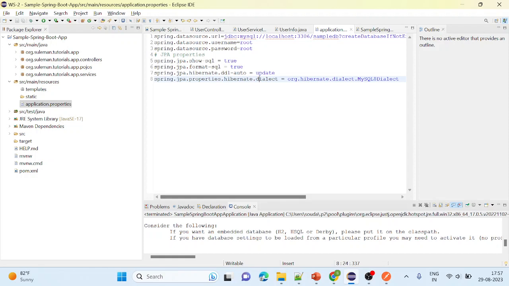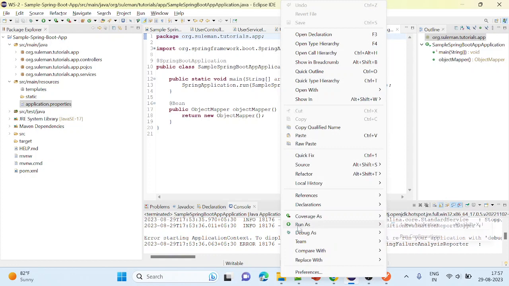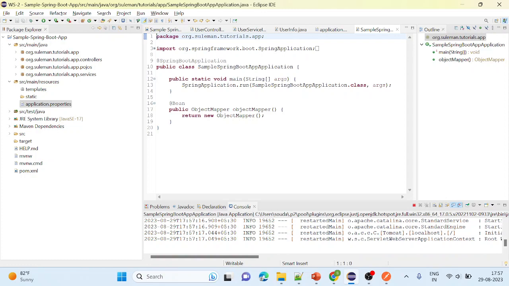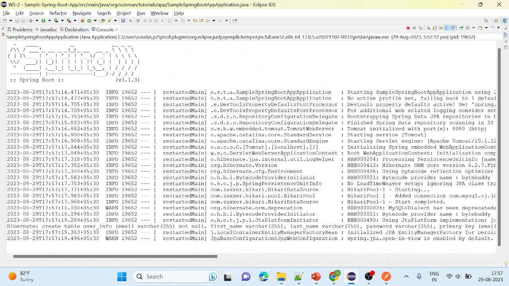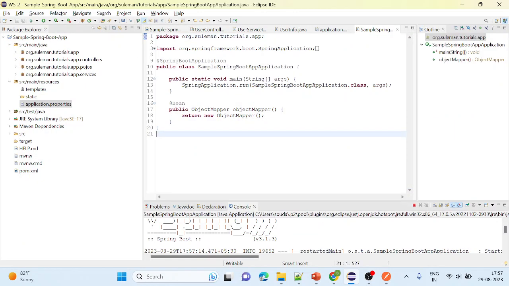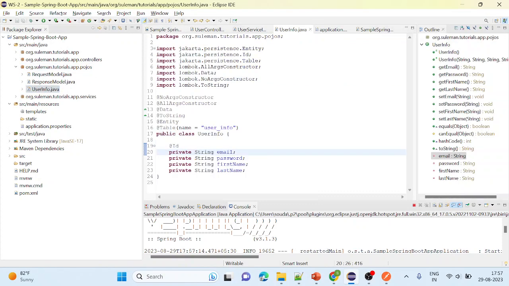So let me now run it and see if it starts, because now we have provided the URL and other attributes. It should work. There you go, it's started the server, and again it is on port 8080. All good. Now after adding these dependencies and after configuring this data source in your application.properties, next is using the JPA repository. How do I use it?